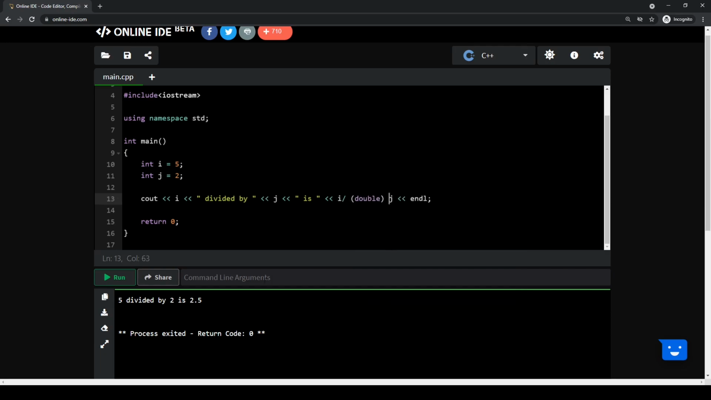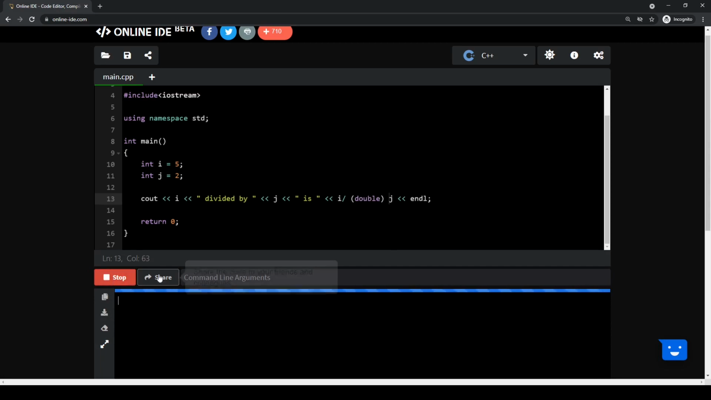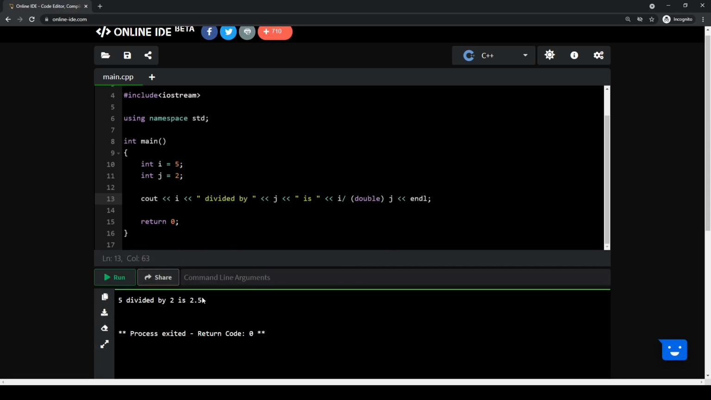Can I just make J a double instead of I? The answer is yes, you can still do that. As long as there's one being turned into a double variable or float, then the division is going to keep the decimal place, and that's how you can see this here. So that's how you can fix this, and this is what happens if you do not have this and you are only performing integer division.